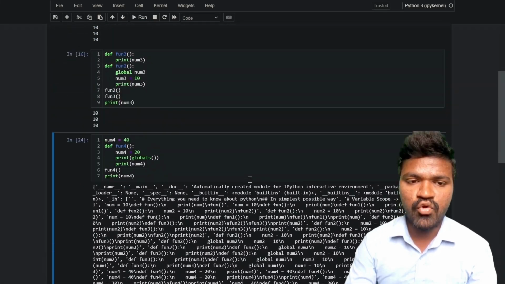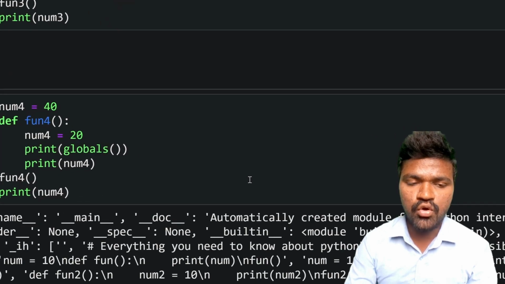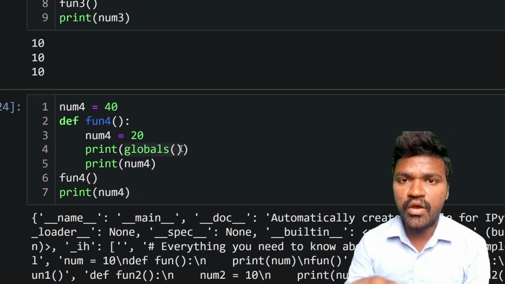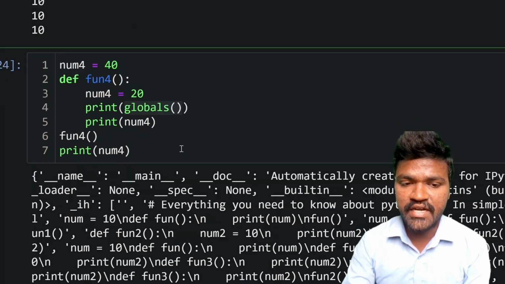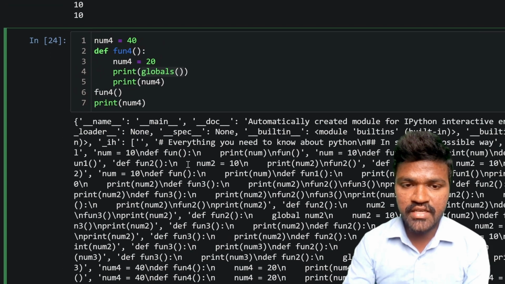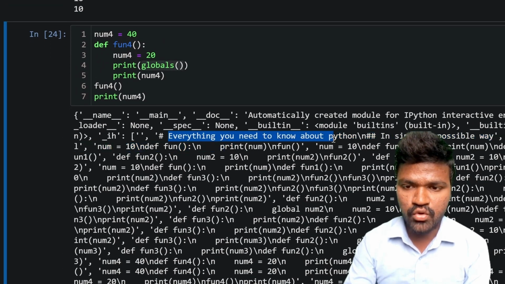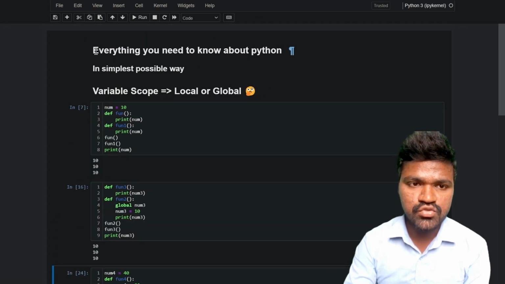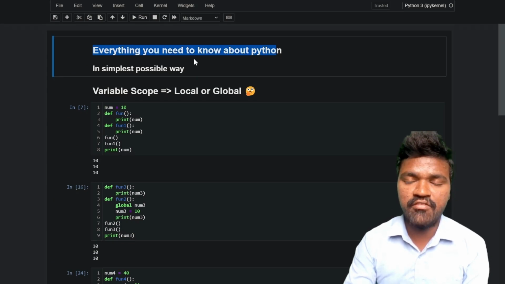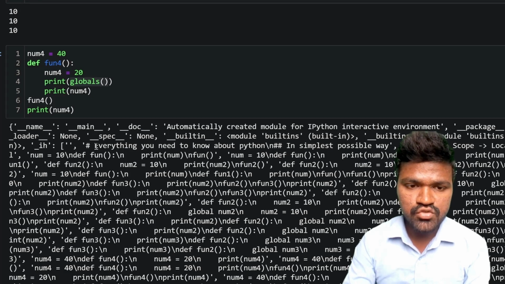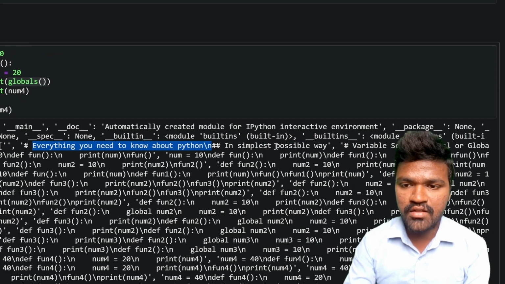So for the time being, by this you can understand that by using these globals we can access all the global variables and everything. So here we are accessing everything, and this is actually a folder, right? So in this folder only I am working. In the simplest possible way, if you come to the very beginning, everything you need to know about Python in simplest possible way, that is what is here. So like this, it was accessing all the global things.